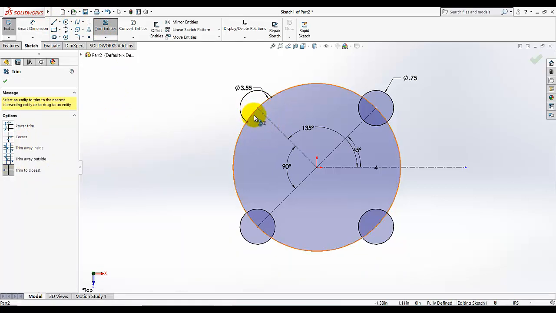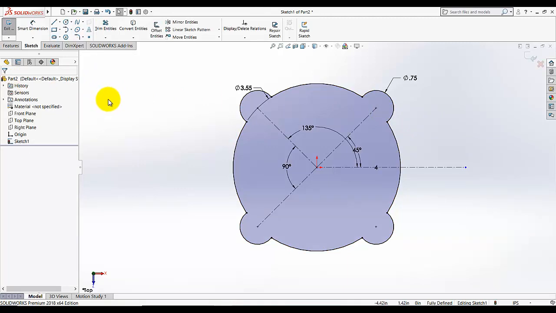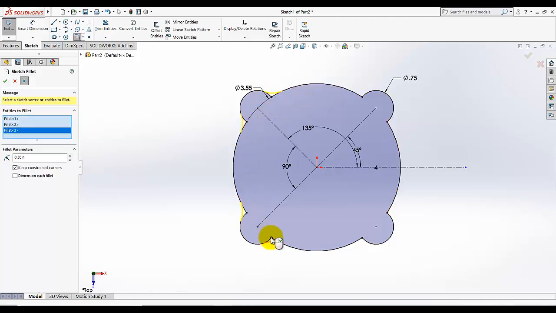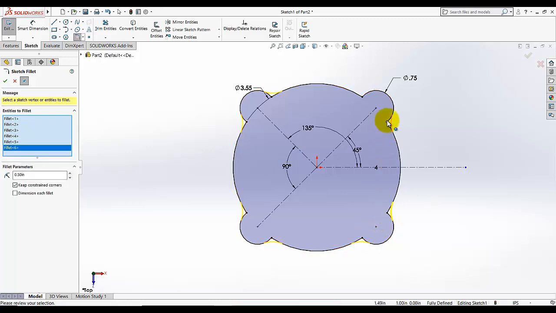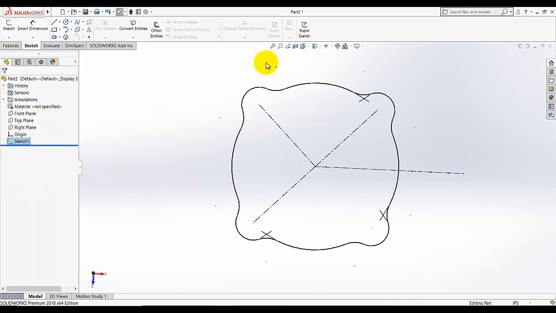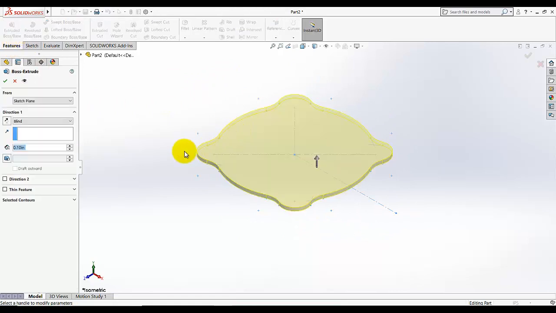We don't need this portion. Sketch fillets, and the radius of the sketch fillet is given as 0.5 here. Okay, exit the sketch, and we need to extrude it. This extrusion depth is given as 0.750.